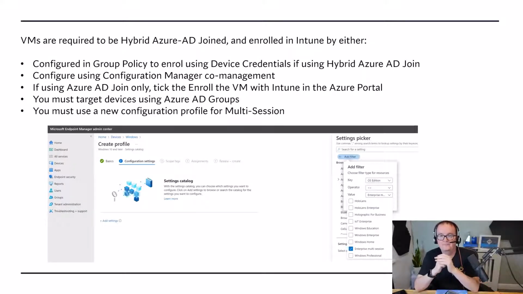Okay. So again, we can set group policy. Use that setting, which I just showed you, to configure the device credentials. Or if you want to, you can configure it using Config Manager in Code Management Mode. Or if you're just using pure Azure AD join, you just tick enroll with VM, and then when the host is created, it automatically enrolls with Intune as well.